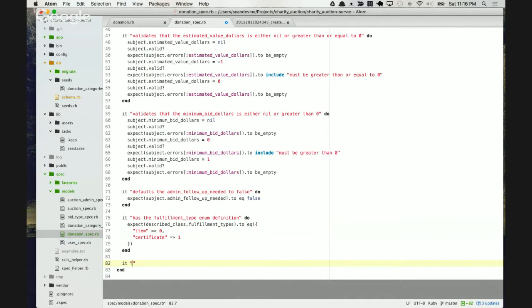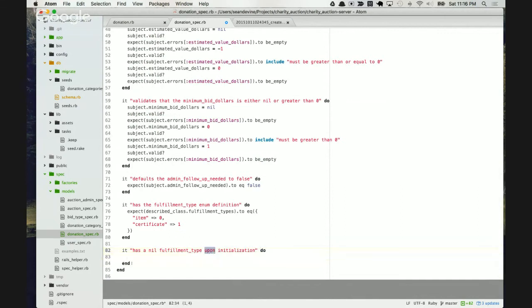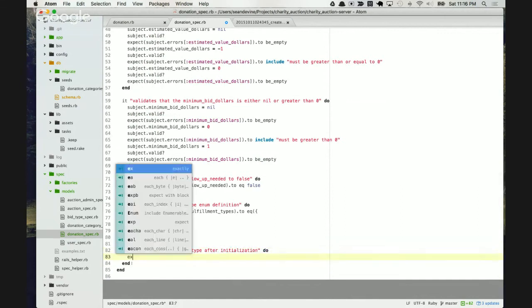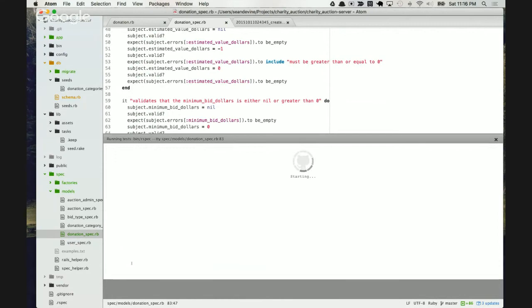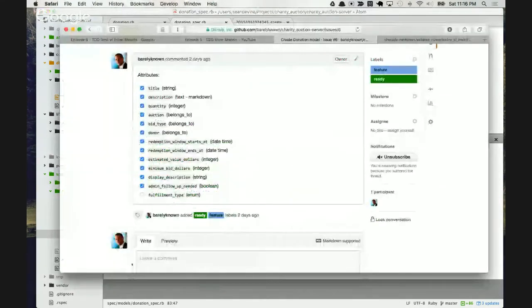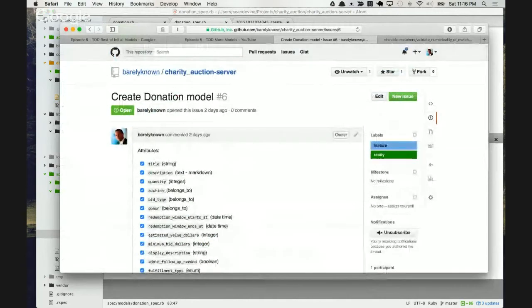So it has a nil fulfillment type upon initialization. Or upon, that's silly, after. Okay, that's now what we thought it'd be. Cool. Well, that was not that bad. So those are sort of the most tedious of all the models.